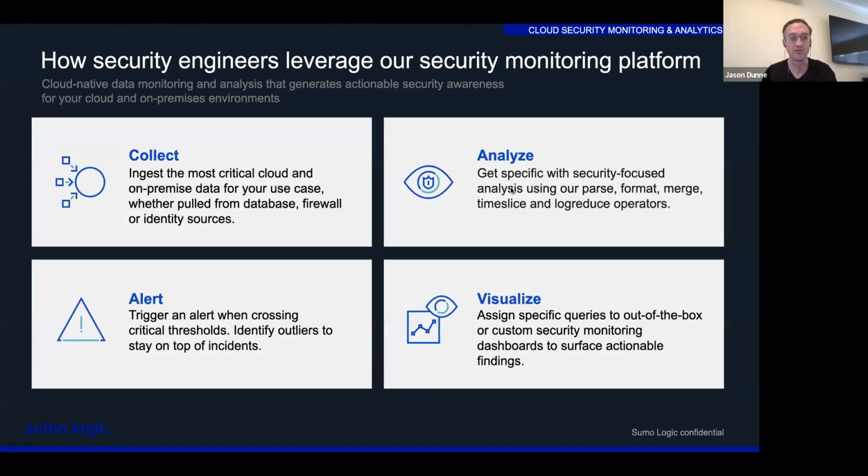As you think about the general flow of how a security engineer or security analyst would use our platform, it's always going to start with collection, right? Because that's what allows you to bring in the variety of data sources that you want to have a close eye on and detect. Then the analysis, where you can tune the various queries that underpin all the dashboards to determine what you're detecting, how you're detecting it, and what level of granularity that analysis gets into by way of the parsing, format, merge, time slice operators, etc.